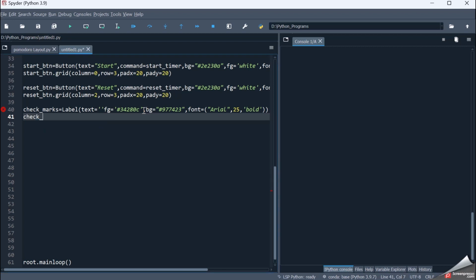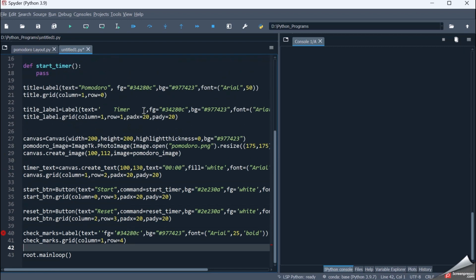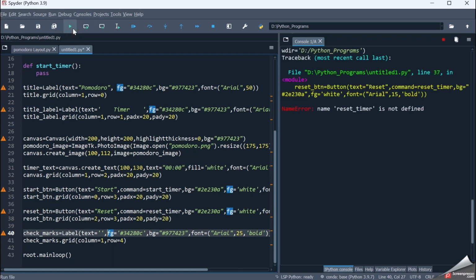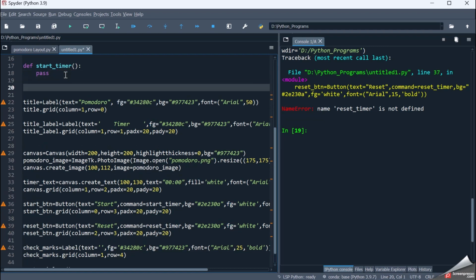So it is check_marks.grid. Column is 1, row is 4. Column equal to 1, comma row equal to 4. Then I'm having my main event flow. So now when I execute the code, reset timer is not defined. So let me define it.